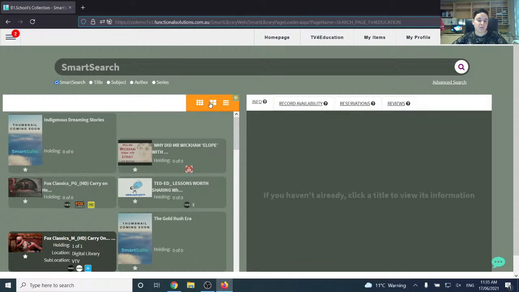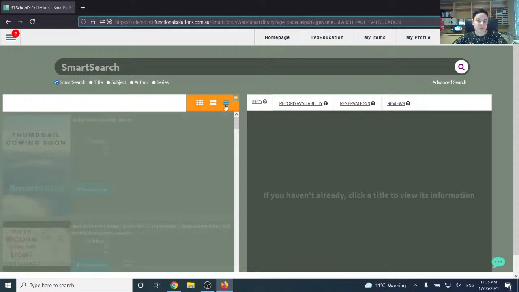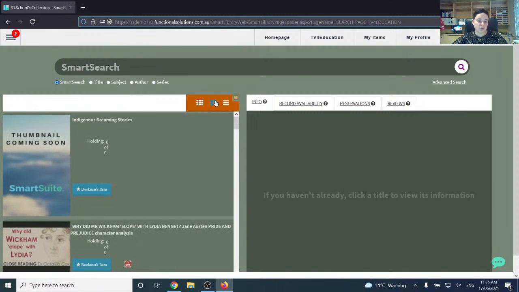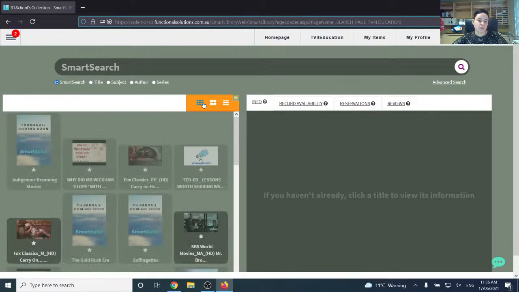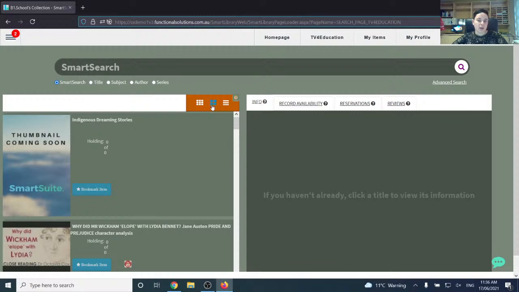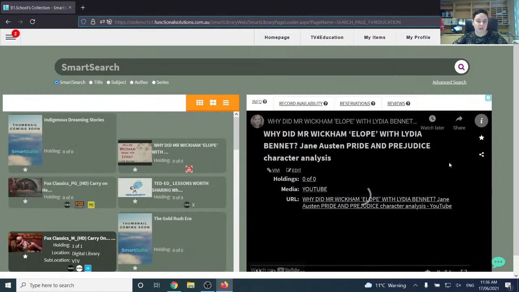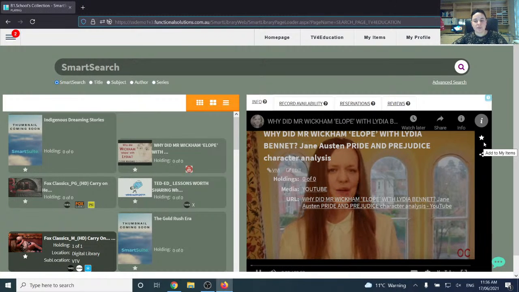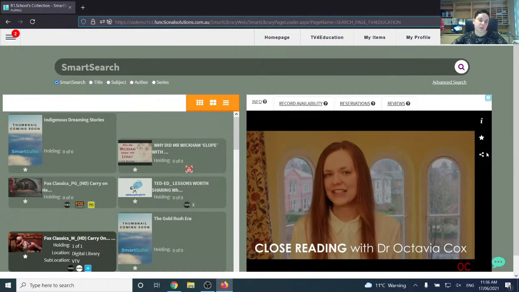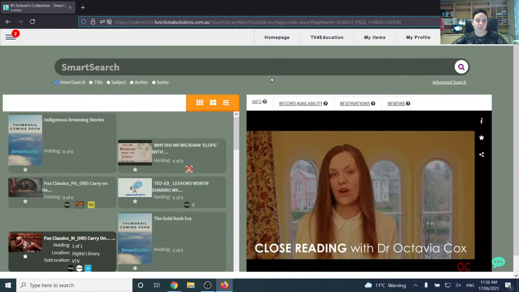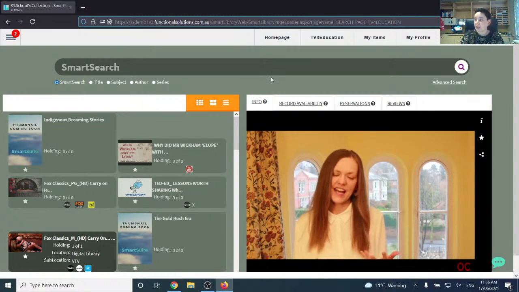You can change the view here if you want. So if you think a list view works better for you, you can do that, or you can have the picture view or an even smaller picture view as well. So you just click on the programs and it will automatically play for you just like it did everywhere else. And you can save it to your My Items from here and share it from here and do whatever you want from here basically. So that is the school's collection.